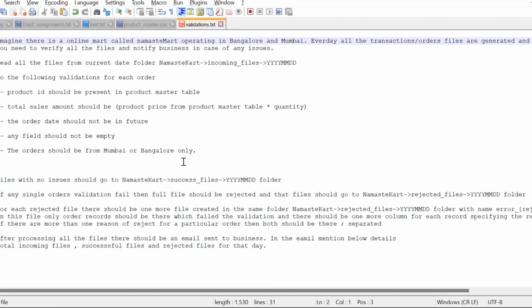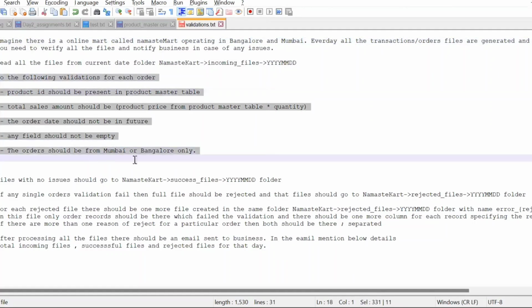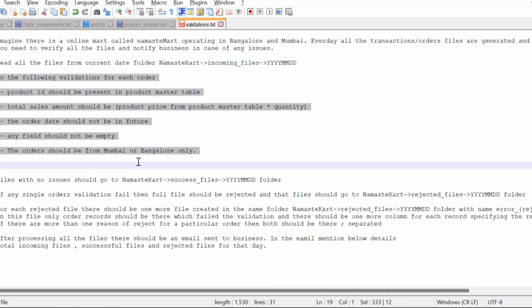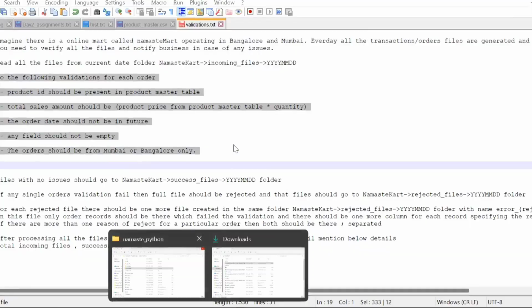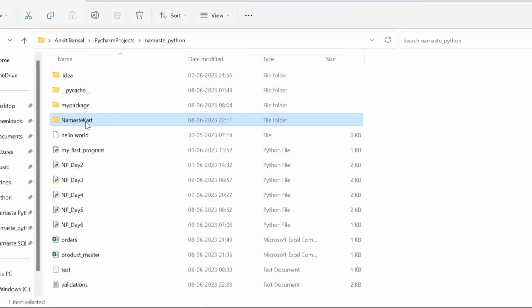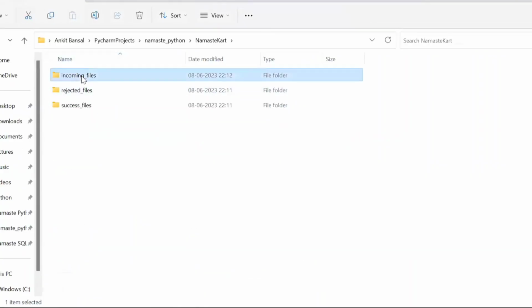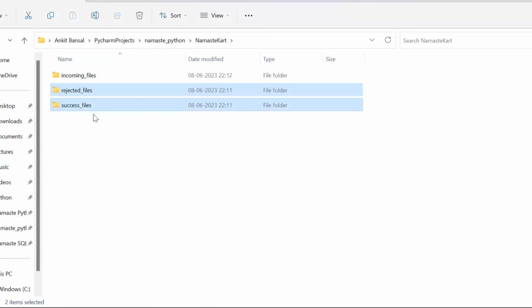Now what you have to do is validate all those files, right? I put down the validations we have to do. I will come over it, but you have to validate each file. I've created the folder structure, and you have to create a similar structure. This is Namaste Cart, and this is your incoming files folder, where all the files are coming daily. Now there are two more folders, rejected files and success files.